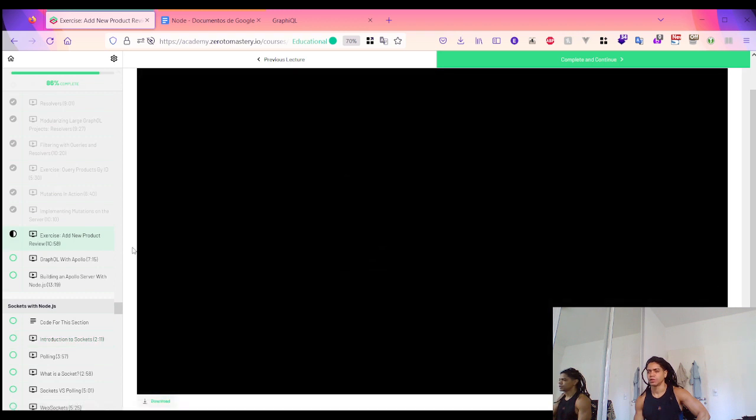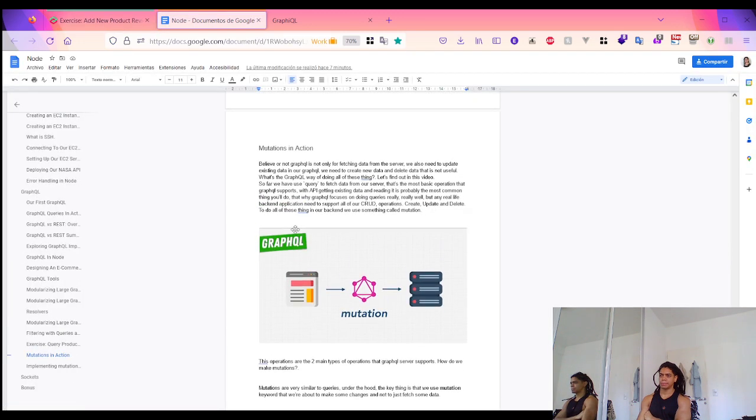Interesting. Okay, that's actually very interesting. Of mutation and how you can create a mutation for that.